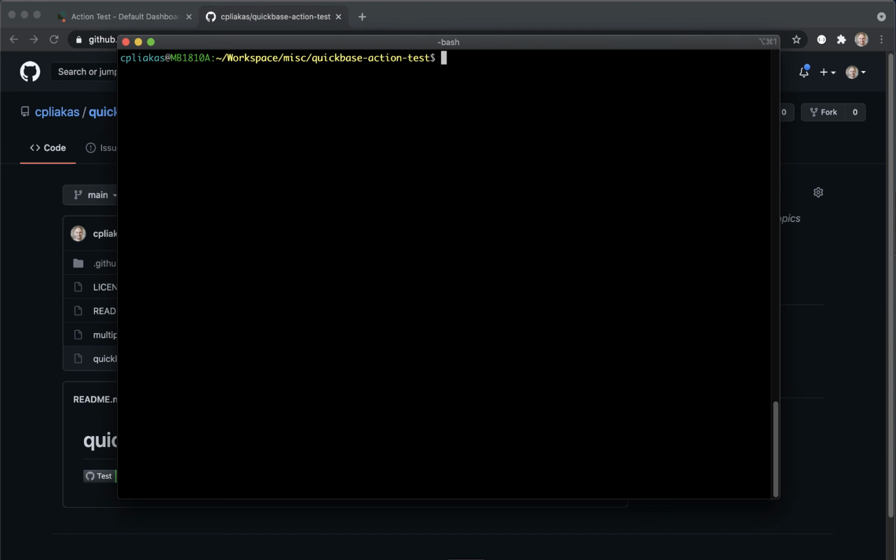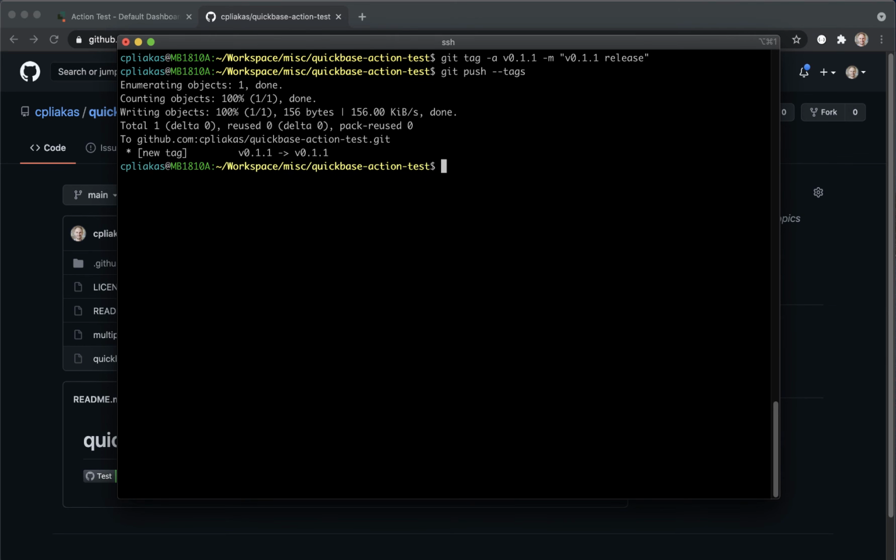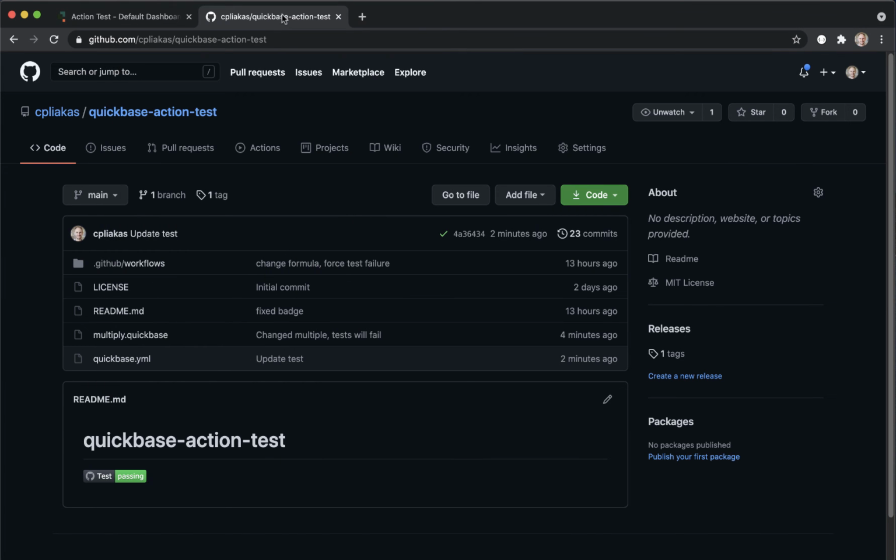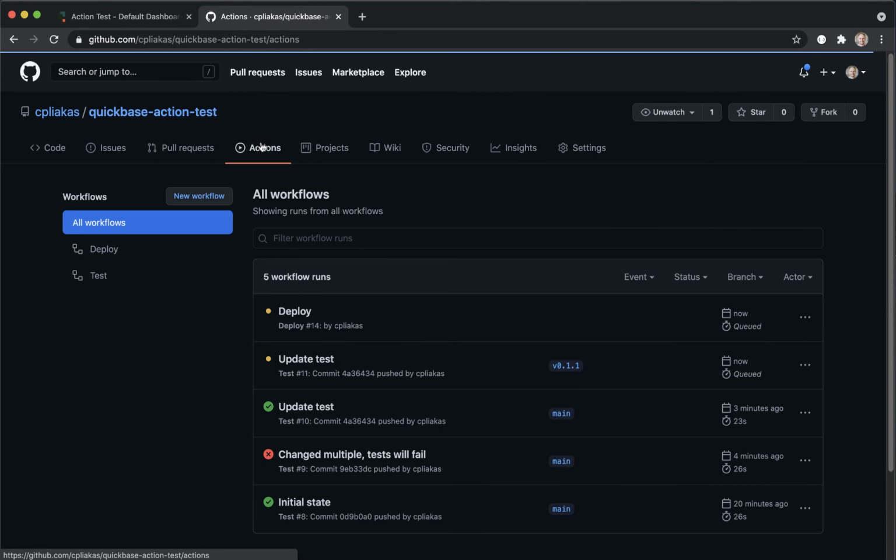To do so, let's hop over to the command line to create a tag and push it to the upstream repository. Based on how we configured the GitHub workflow, creating a tag will trigger a final round of tests and then deploy the formula to the multiply field, provided that all tests pass. Going to the Actions tab, we can see the testing and deployment runs.